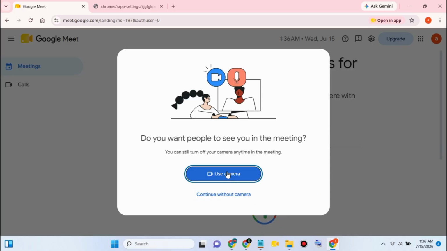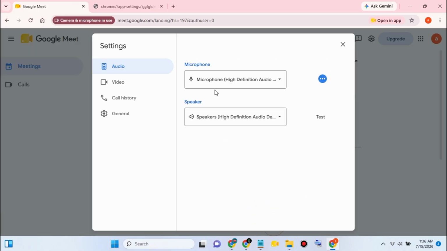Next, open Google Meet settings and go to the audio section. Make sure the correct microphone is selected, especially if you have multiple microphones connected. Google Meet can sometimes choose the wrong input device.